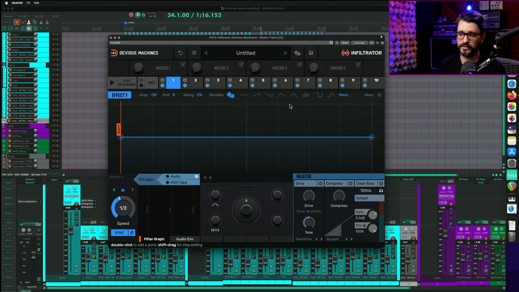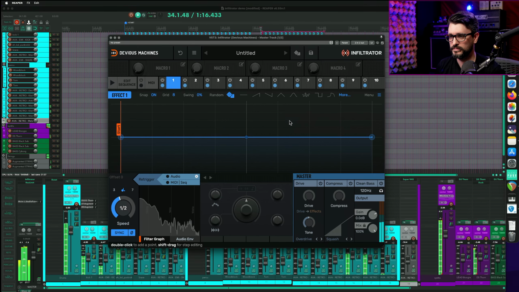Today we're checking out Infiltrator from Devious Machines. The plugin looks like this, and it sounds like this.